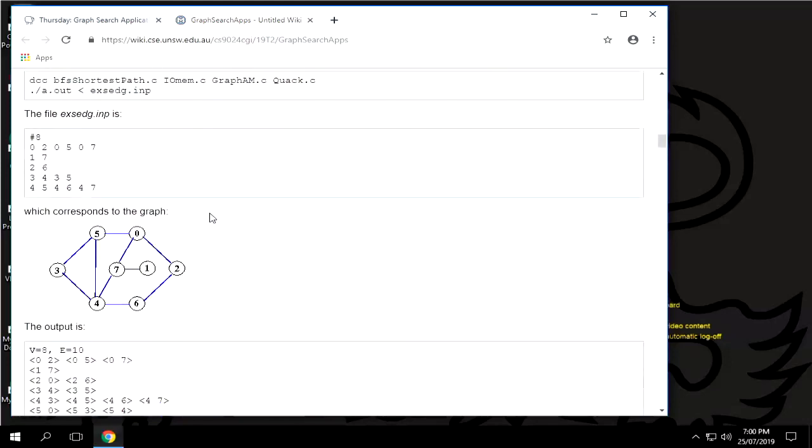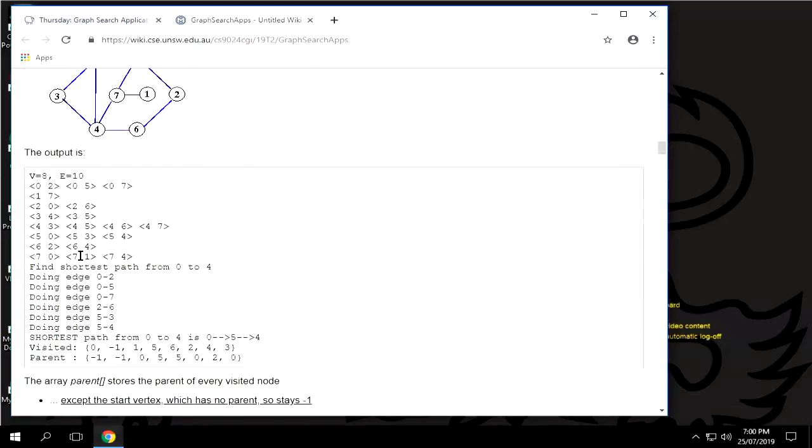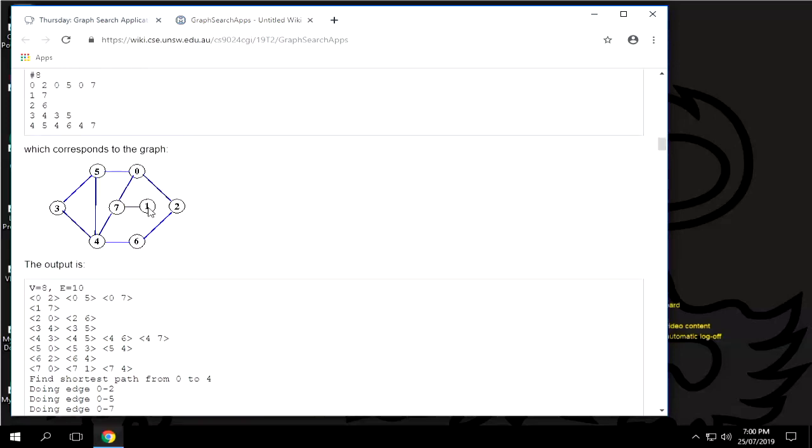Okay, so I run it on that same graph again, and this is the output here. It comes up, here's the graph there, find shortest path, that's the request. Find shortest path comes from the main program. Doing edge 0, 2. Now what? So 0, 2, 0, 5, 0, 7. Remember, it's based on BFS and it does the children first. So 0, 2, 0, 5, 0, 7. They all go on. Then it says, okay, the first child is 2.